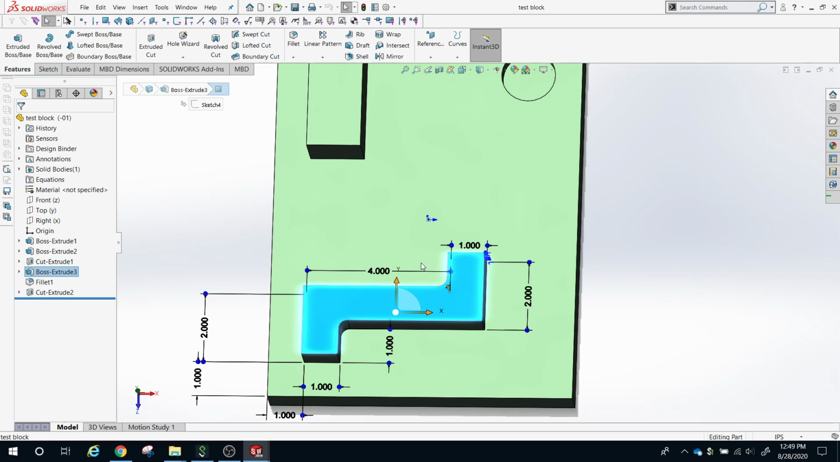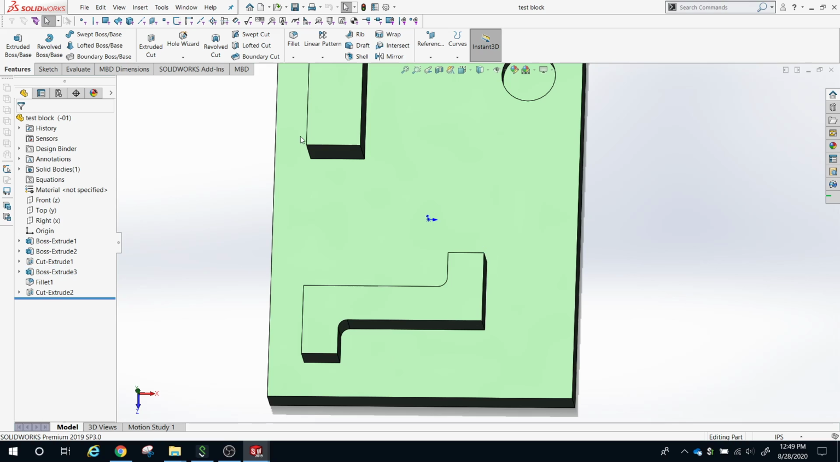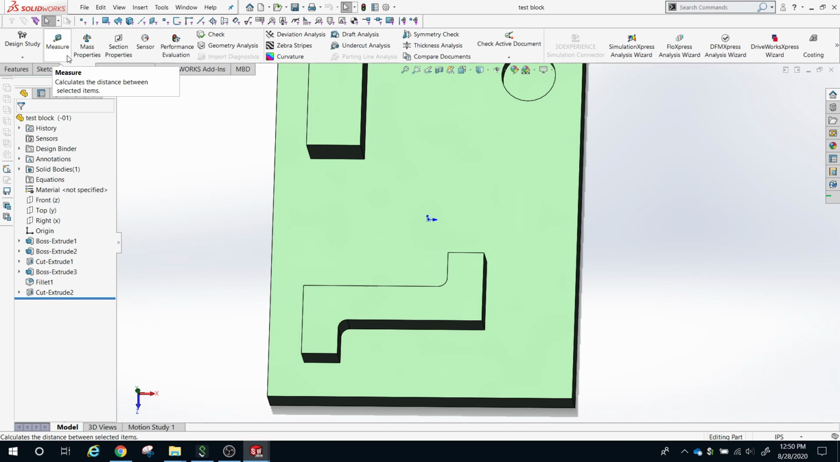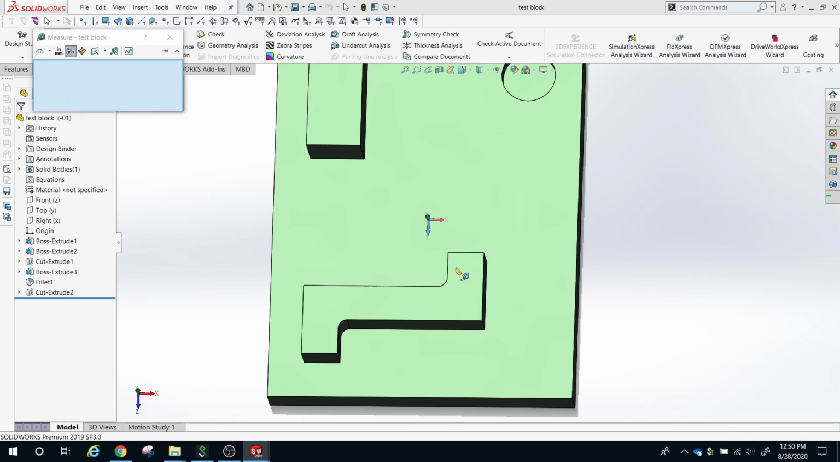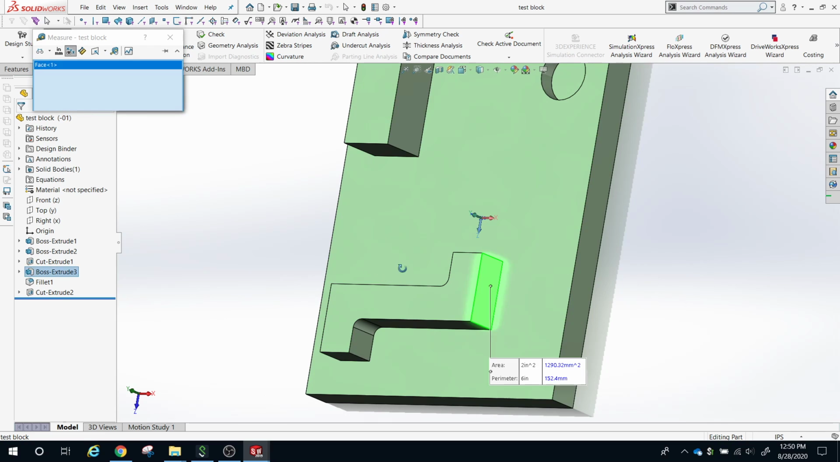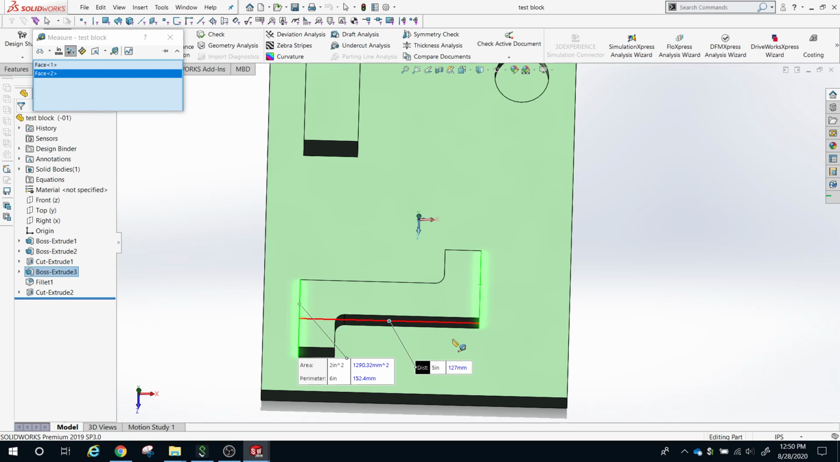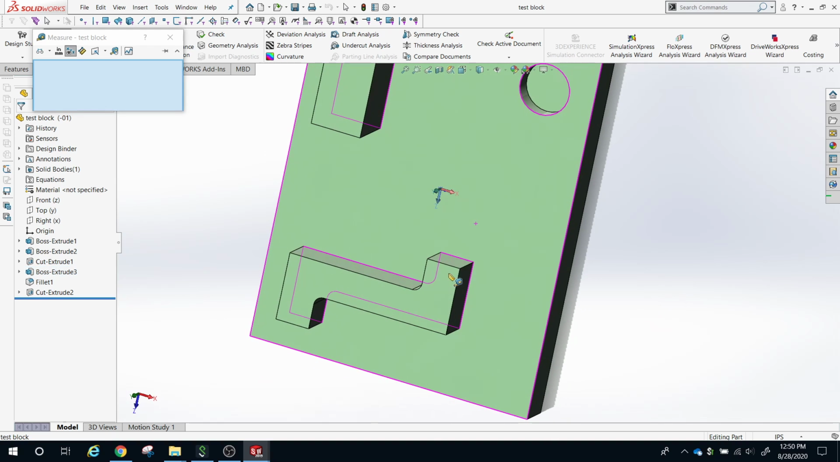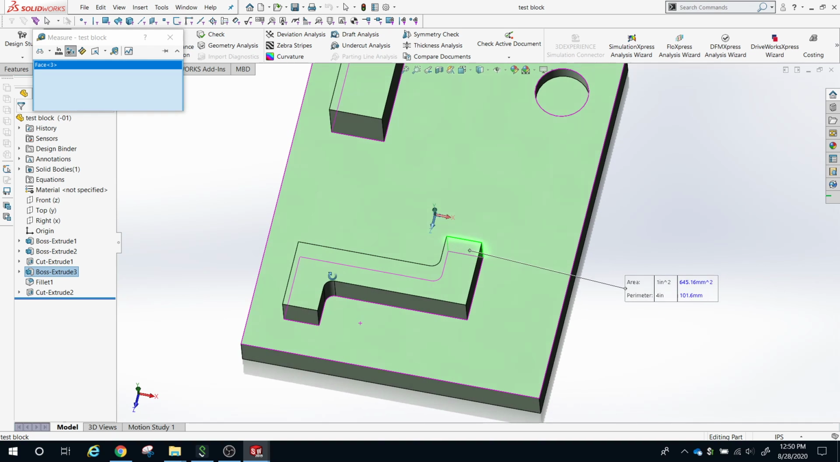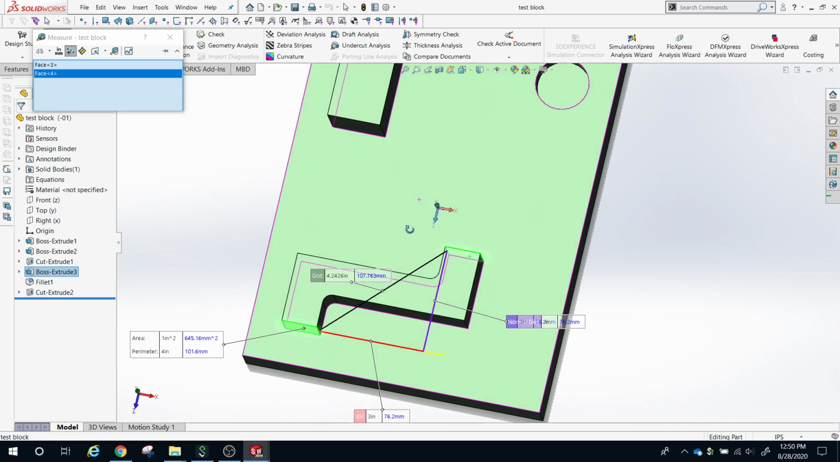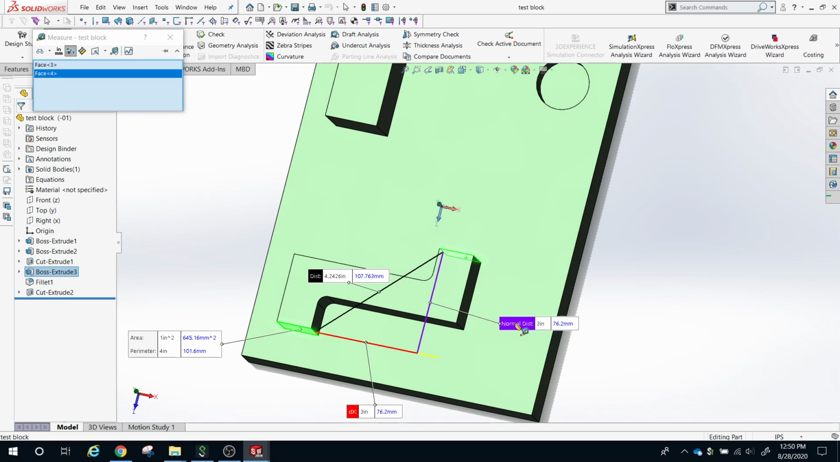But perhaps this will be a more complex shape that I want to measure. And so another option is to actually use the measure tool. So if I go up to the Evaluate tab, and then I click on Measure, I can select the two faces that I'm interested in, and it shows me that it's 5 inches. Great. So I can also do the same to figure out the other side and see that it's 3 inches.